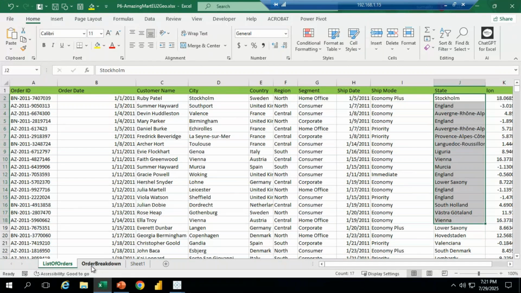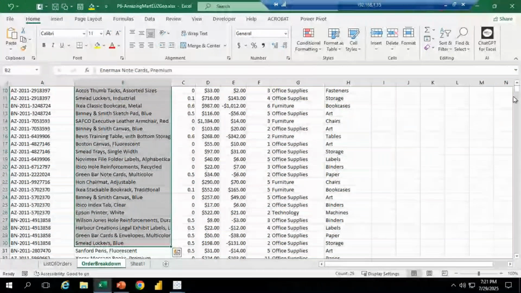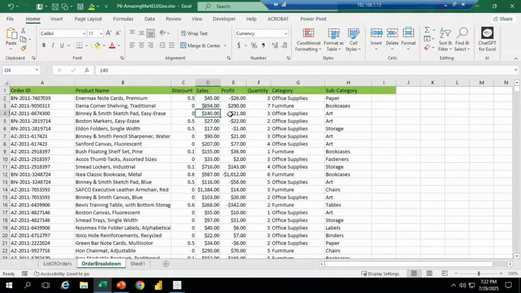See, the order breakdown option. Click on that, order breakdown. This is my order ID, product name, discount, how much we gave for a particular product, sales, what the sales amount is, what my profit is, how much quantity we exported, which category, then subcategory. Actually, category and subcategory, I am going to explain with a simple example.